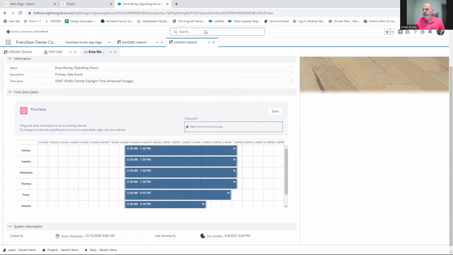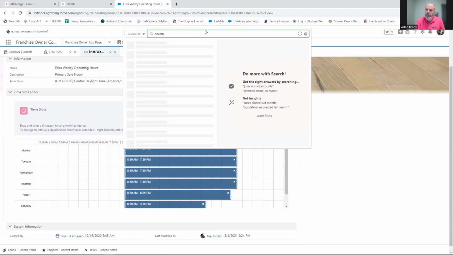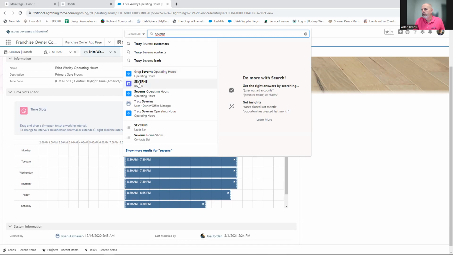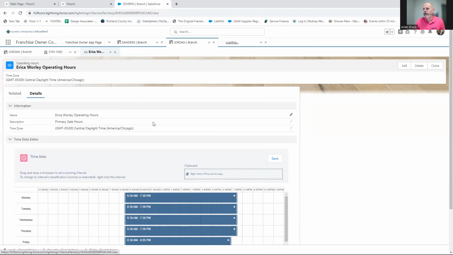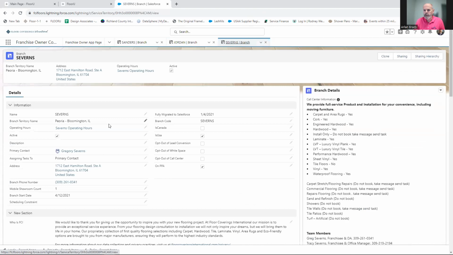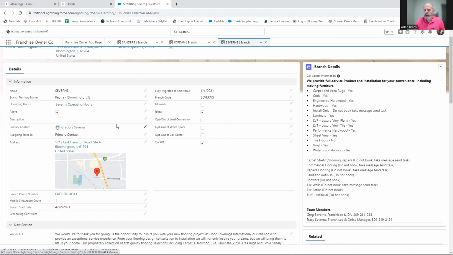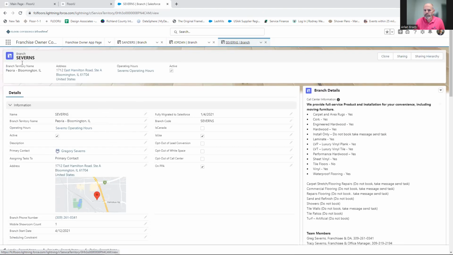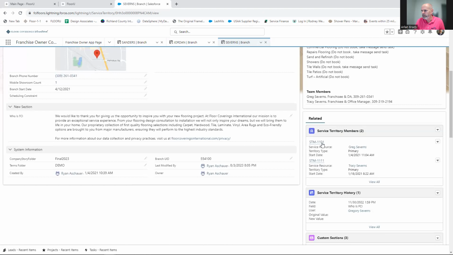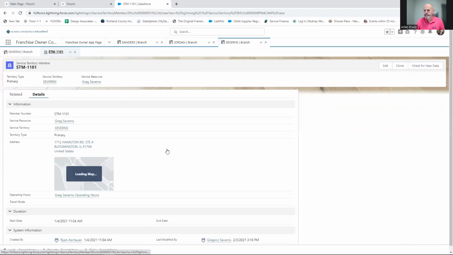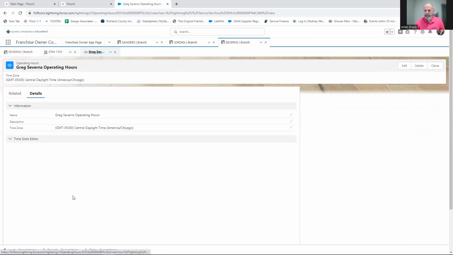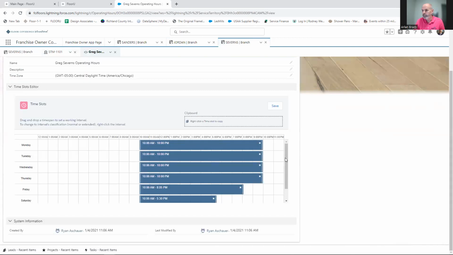Let's see. Who else? Let's take a look at Greg Severns. So Greg is a franchise owner. He's in Illinois. So let's take a look. Just curious. So again, when I look at the Severns branch, these operating hours do absolutely nothing. I want to come over here to the STM number and let's look at Greg's STM number. And then from here, I can open up his operating hours.